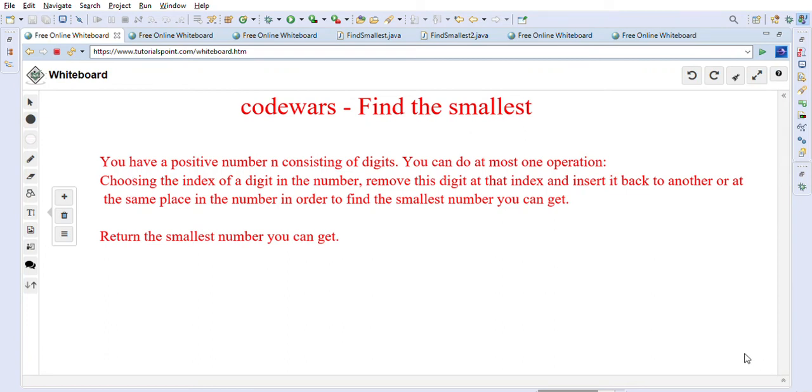Hi friends, welcome back. Today we are going to solve one important coding challenge on Codewars, find the smallest. Before we start looking into these important coding problems, we are going to talk about two different solutions to solve this problem in today's session.